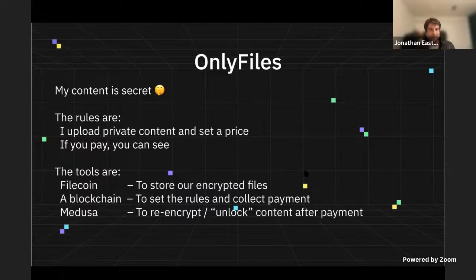So OnlyFiles, going a bit more into detail. OnlyFiles is essentially a site for a bunch of secret content that people can pay to unlock or download. Like I said earlier, the policy is that whoever uploads some content can set a price, and whoever wants to download that content can pay that price. The tools for this particular demo are threefold. One, we have Filecoin, mainly to store our encrypted files. We have a blockchain, so we could use the FVM, and Medusa is deployed on the Hyperspace testnet.